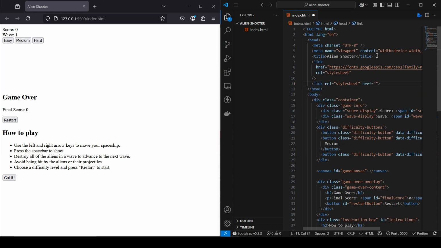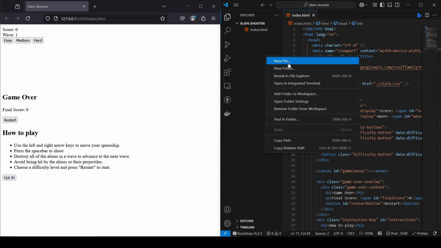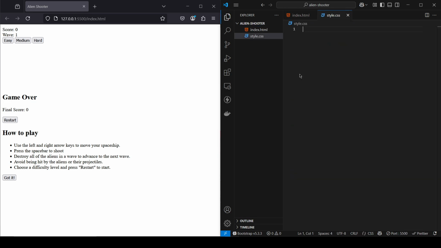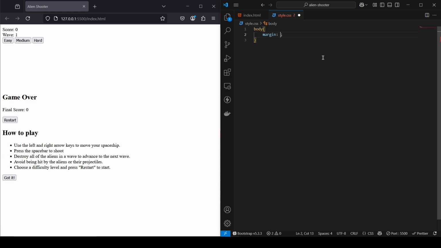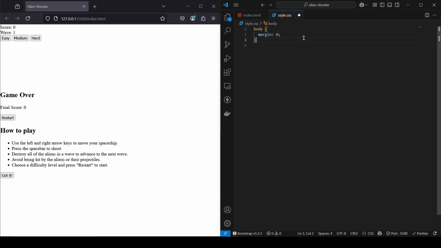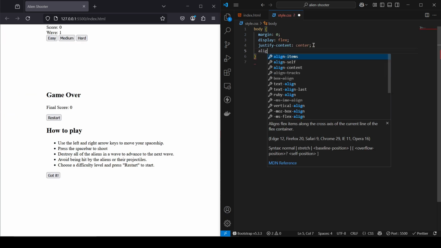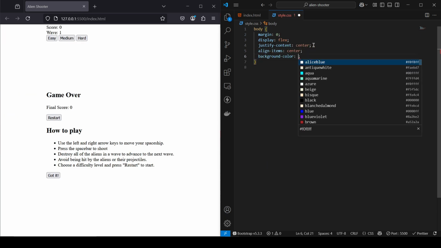First thing first, let's link a style.css to our index.html file. Now let's create the CSS file. To start off, let's add margin 0, display flex, justify-content center, align-items center, a black background, our font family, and overflow hidden to our body.